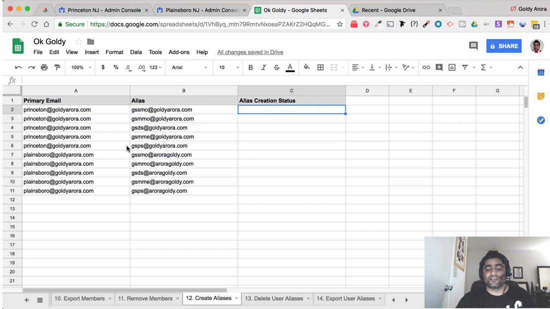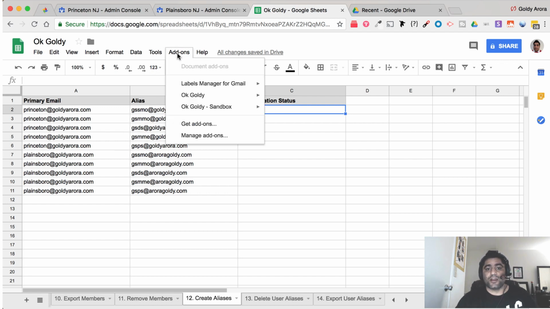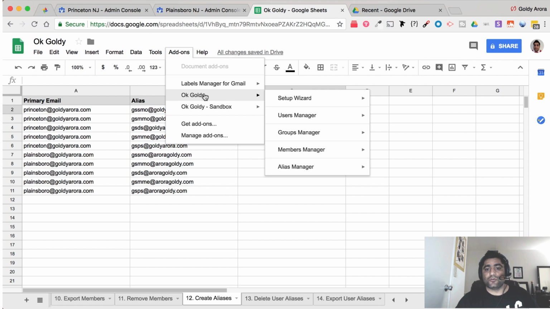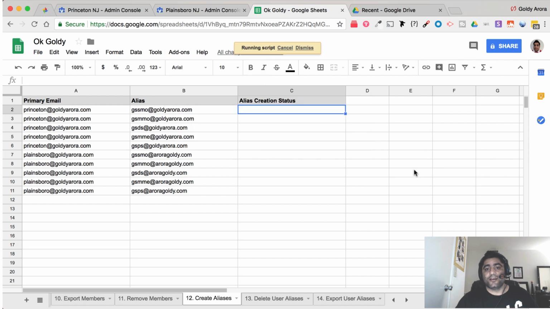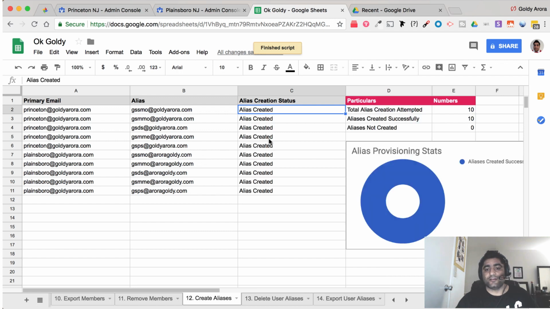So once you have this information ready, go to add-on, go to OK Goldy, go to alias manager, and then click on number 12, which is create aliases. This will let the tool read the value and go to the directory API and create all those aliases. So as you see, the aliases have been created along with some stats here saying number of aliases attempted versus created versus not created, along with some visuals.